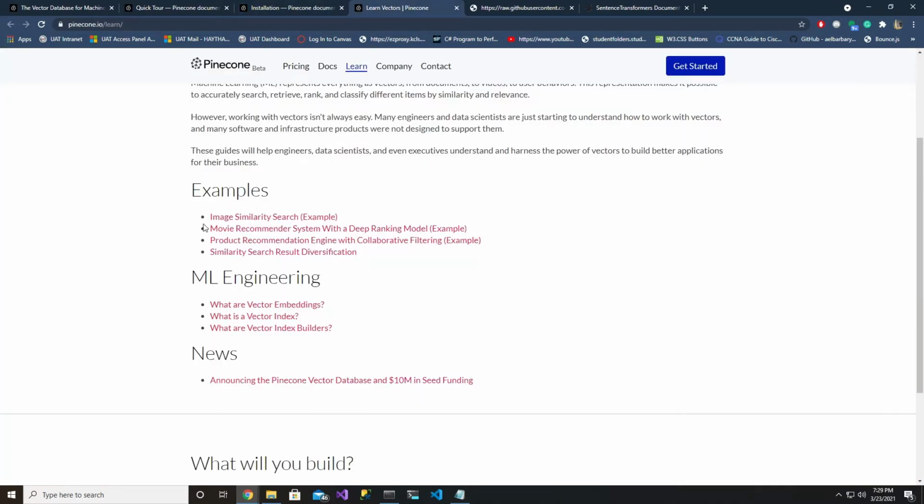Also, there are some examples like image similarity search, movie recommender system with a deep ranking model, product recommendation engine with collaborative filtering, similarity search result diversification. With these examples, you can build out a pretty cool vector database. But enough said, let's get started.